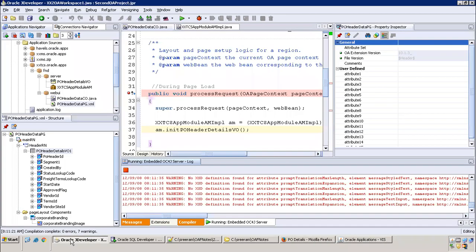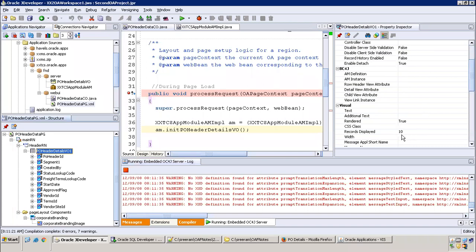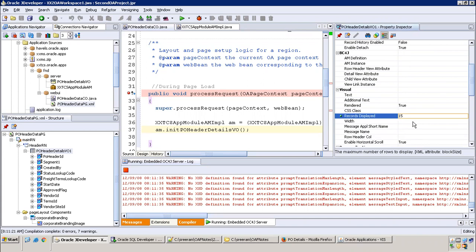What you can do is, if you just click on the table region, here you can see some properties for this one. Can you see records displayed? Just change it to 15. Let us say some clients may require, no, I want to display 15 records at a time or 50 records at a time, that you can take care of. Now here, one more option is width.